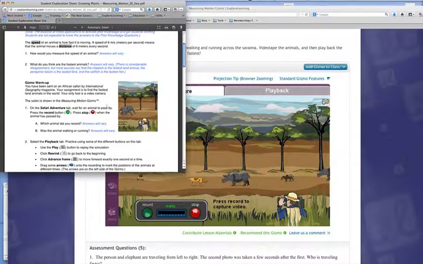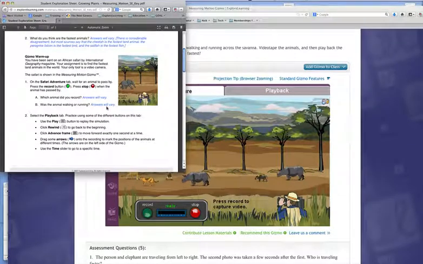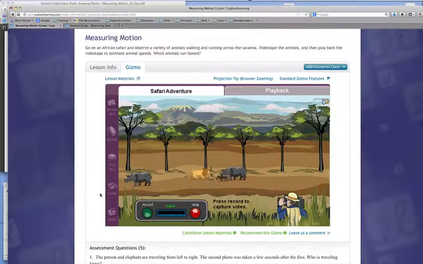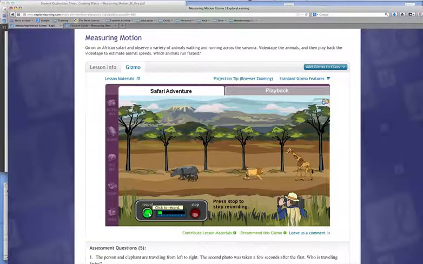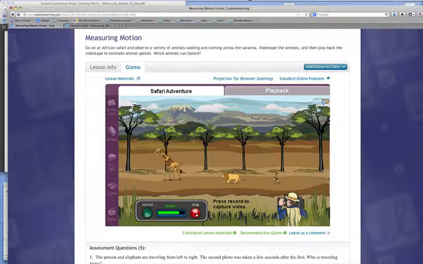Okay, we have a couple of prior knowledge questions. I could use those as a bell ringer. Okay, the gizmo warm-up. Sent on an African safari. Wait for the animal to pass by and press record. Okay, let's press record. The animals are walking. Here comes the giraffe. Giraffe is not moving real fast, about the same as the lion. All right, that's enough. Let's hit stop.